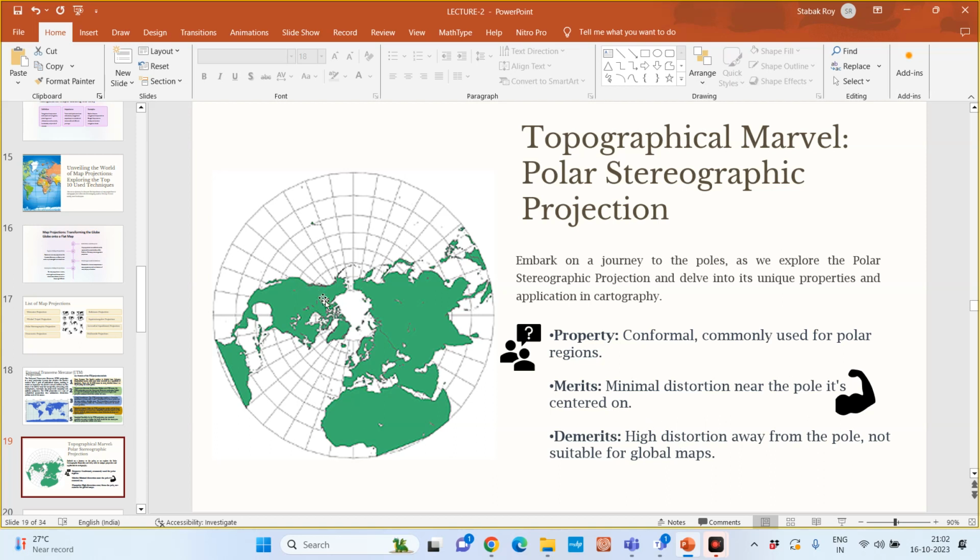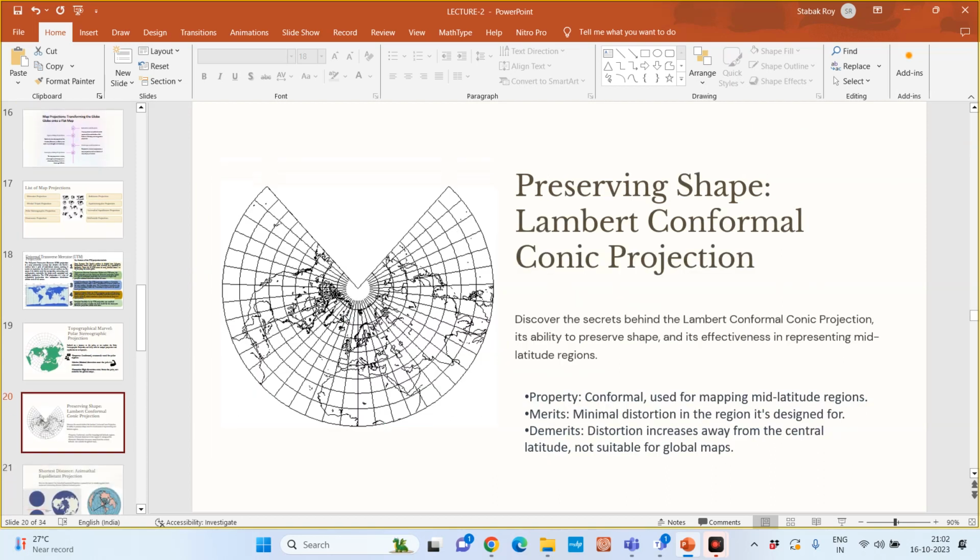Okay, and the more you travel away from the pole, the higher your distortion will be. It is suitable only for the polar region. And then we come to the Lambert conformal conical projection, and this projection is only suitable for the mid latitudinal region. Okay, because minimum distortion occurs in the mid latitudinal region, you need to understand what the mid latitudinal region is.